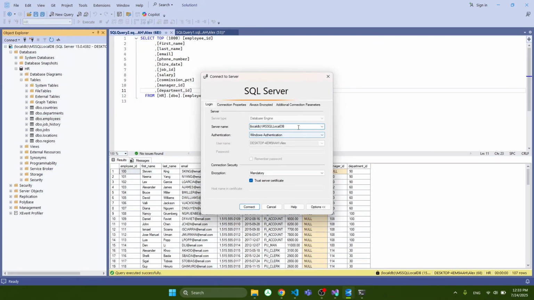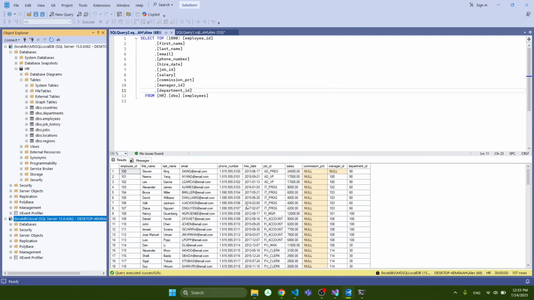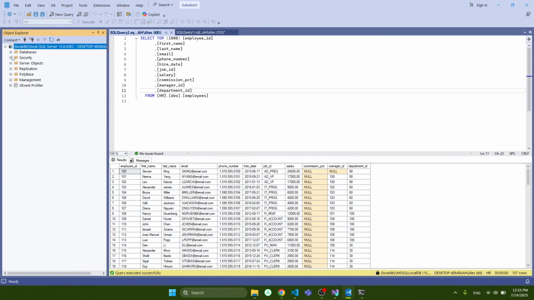to connect to the other one you just need to type localdb / local. So you have a new server right here. Let's disconnect this one so you can see it's a new server.